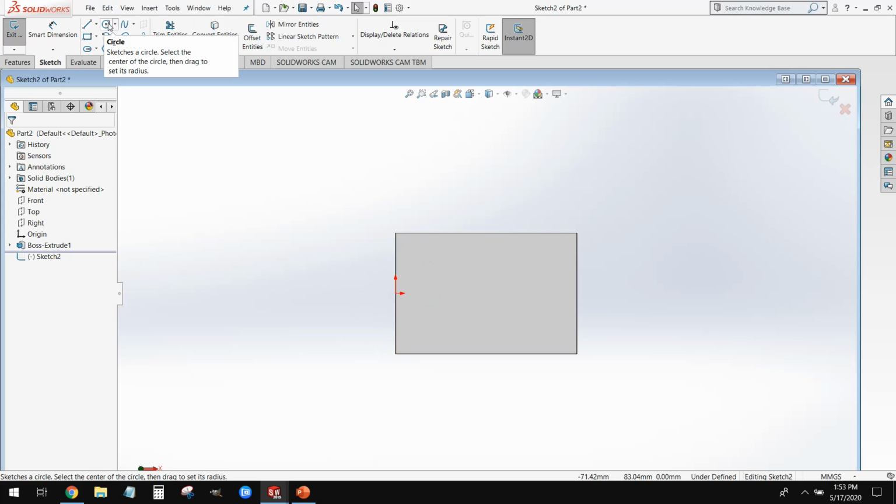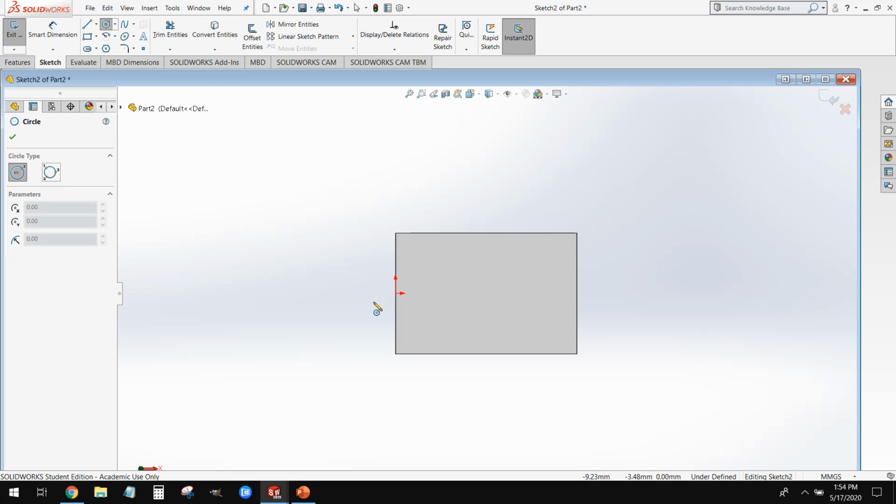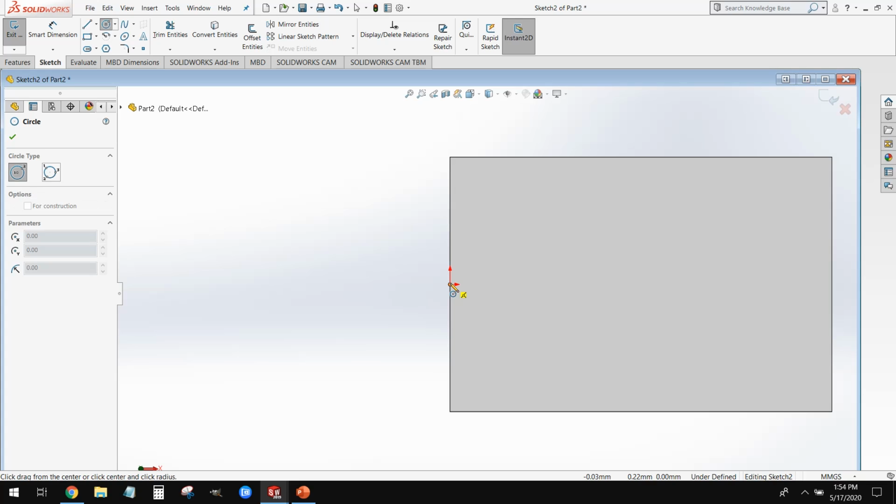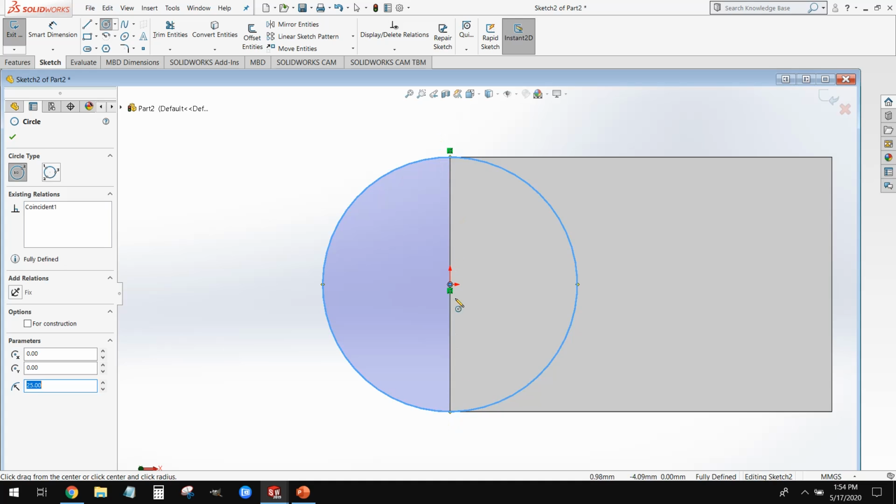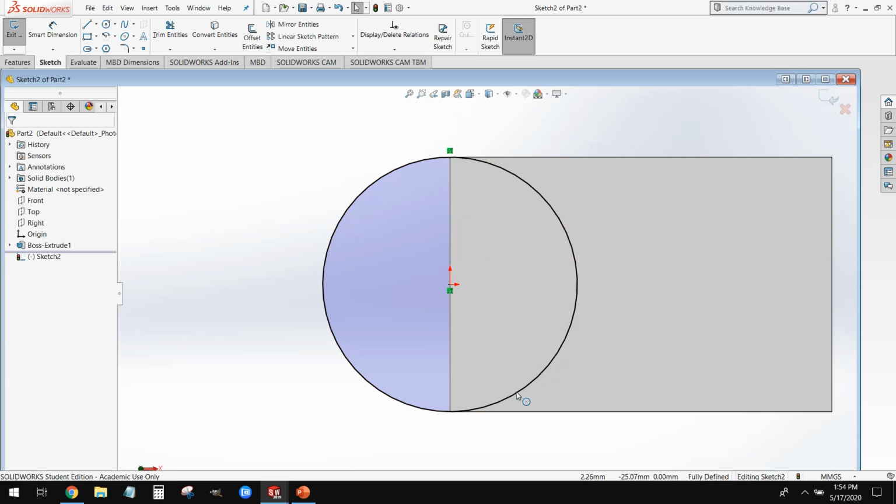So we're going to come down here, grab our circle tool, put it right on the origin, and then we're not going to set a depth or a height for this. What we're going to do is draw this right to this corner. Since we defined the height of this box in our previous step at 50, this is going to have a diameter of 50 now. And we don't have to set that. This should be fully defined. Right like that.